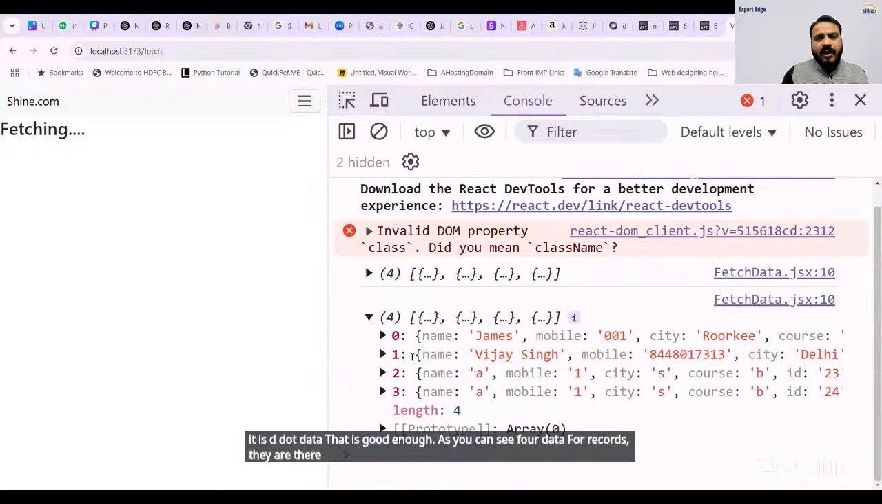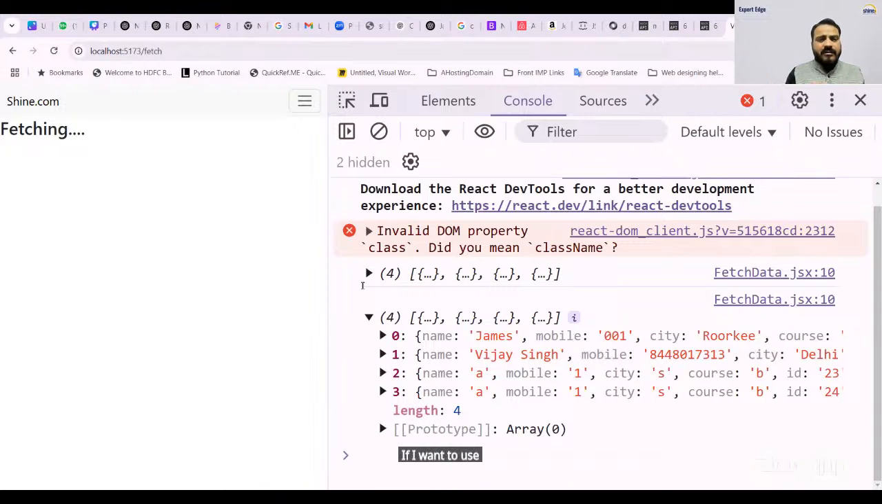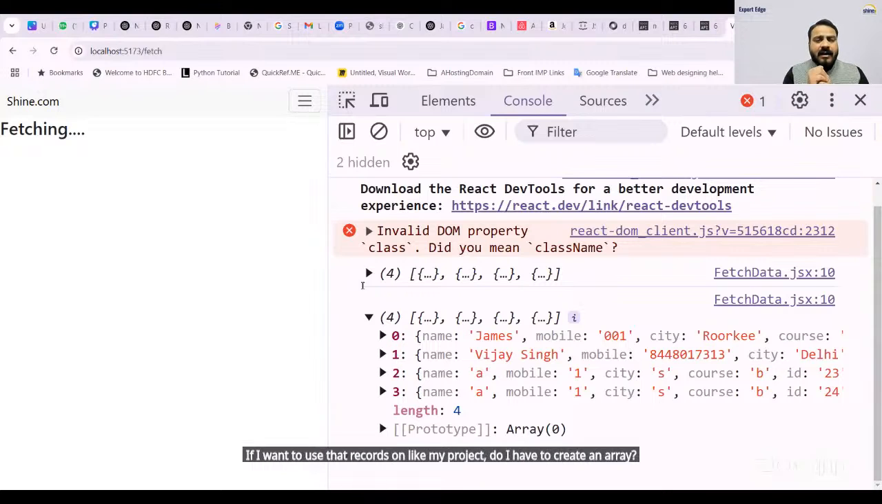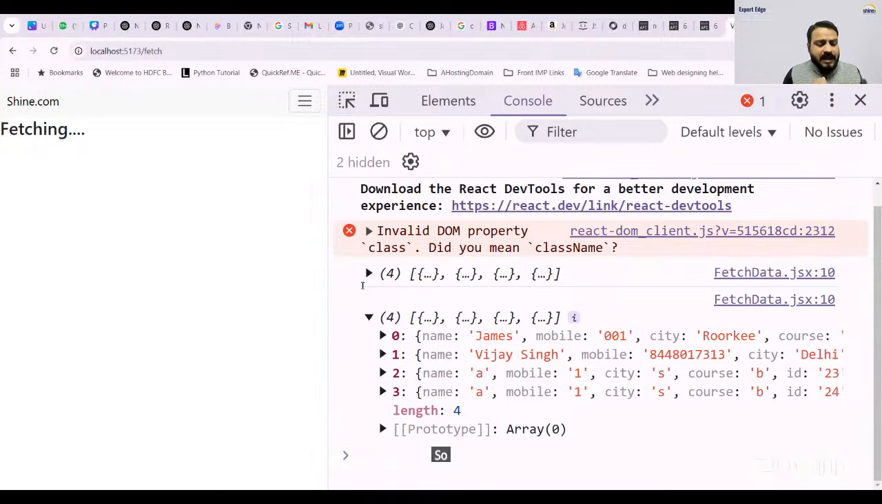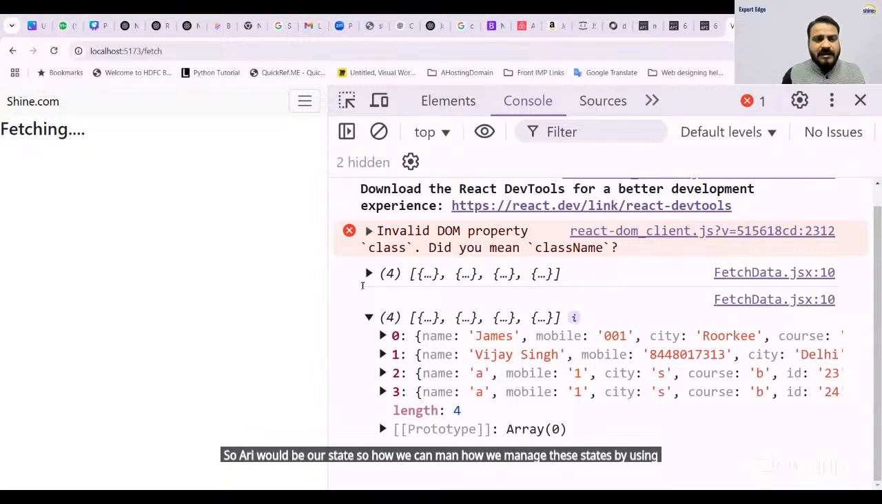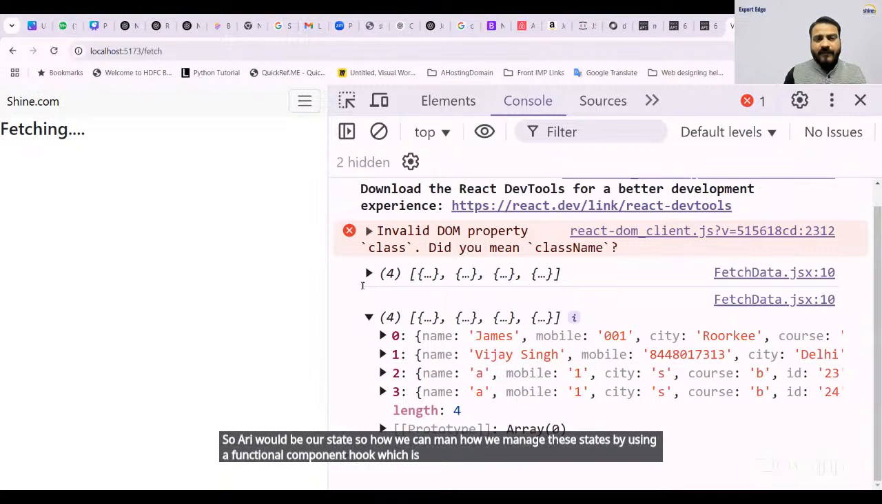So how can we use those records? First of all, if I want to use those records in my project, I have to create an array. The array would be our state. How do we manage these states? By using a functional component hook, which is the useState hook. So I'm creating this hook as an array const.